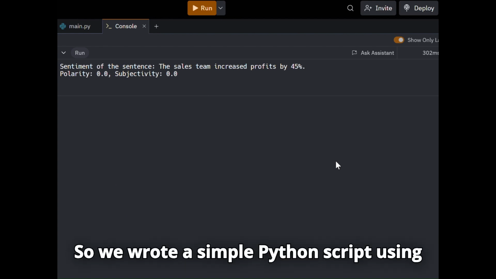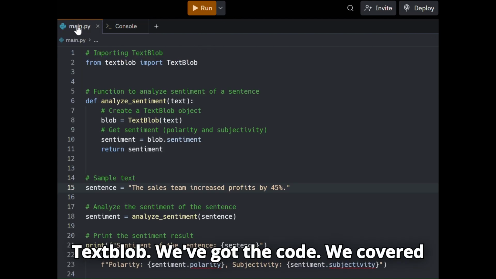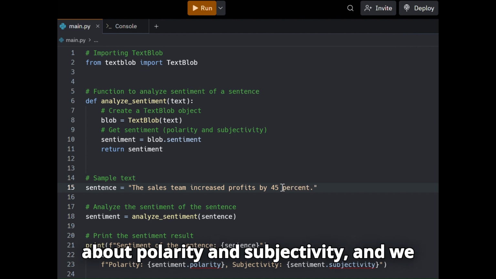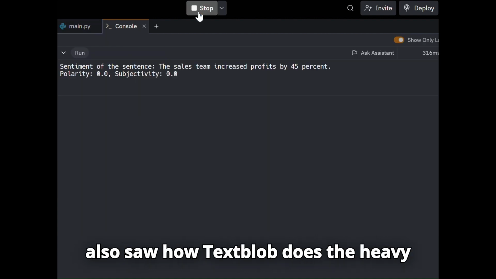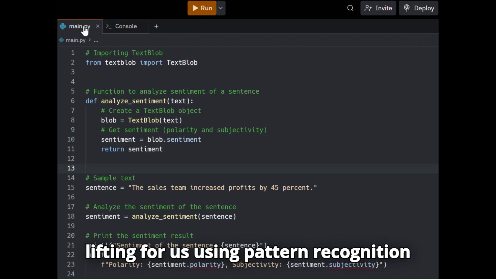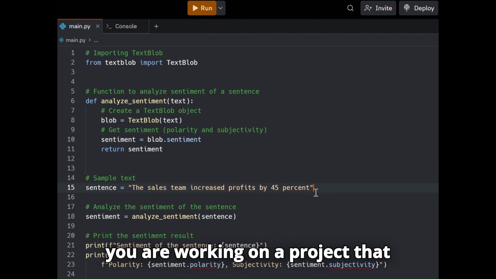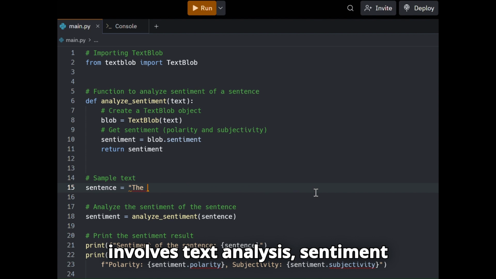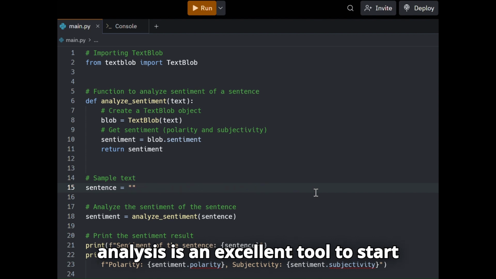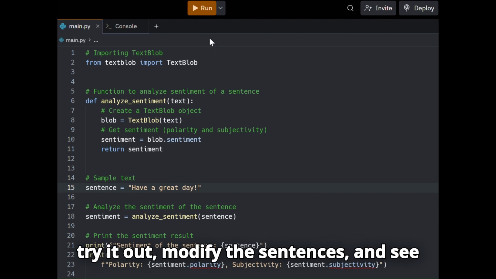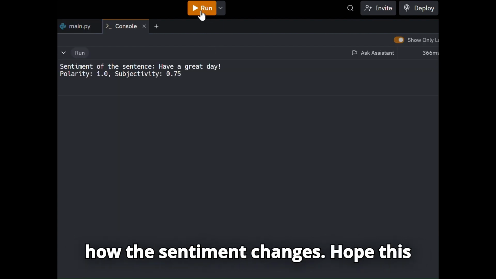So we wrote a simple Python script using TextBlob. We've got the code. We covered every step in the process. We talked about polarity and subjectivity, and we also saw how TextBlob does the heavy lifting for us using pattern recognition with a library of predefined words. So if you are working on a project that involves text analysis, sentiment analysis is an excellent tool to start with. We have the code here. Feel free to try it out, modify the sentences, and see how the sentiment changes.